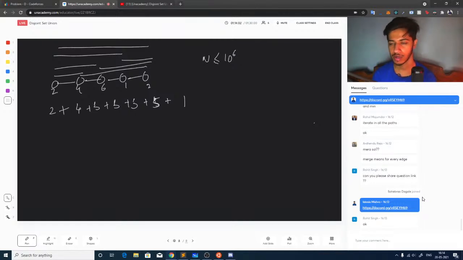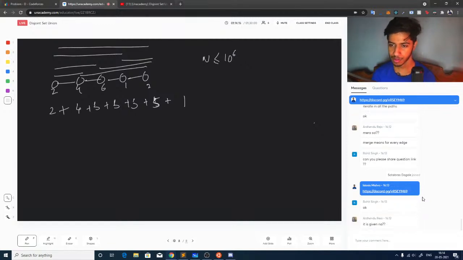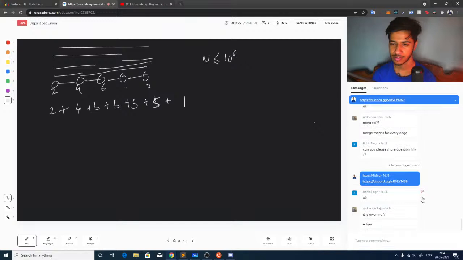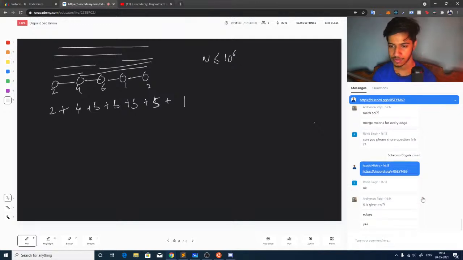Yeah, so you are merging for every edge, but are you just processing every edge randomly? What is given? The order of edges. Yes, edges are given, but in which order are you processing the edges? Are you processing them in some random order? Will that even work? Not sure.